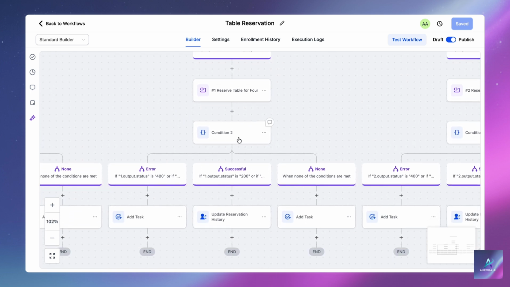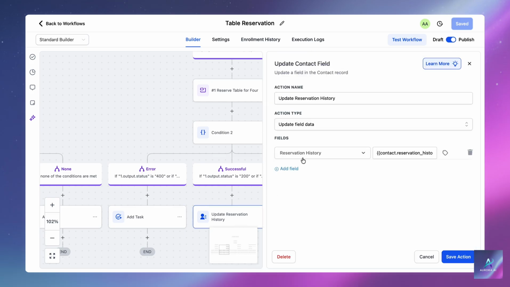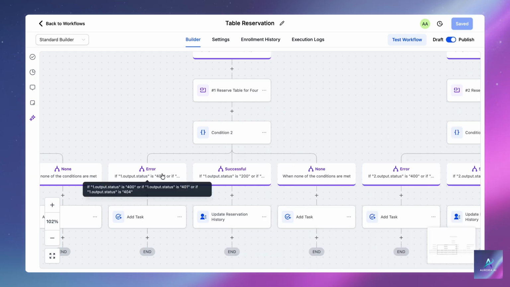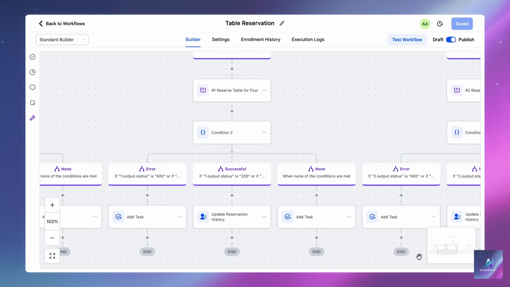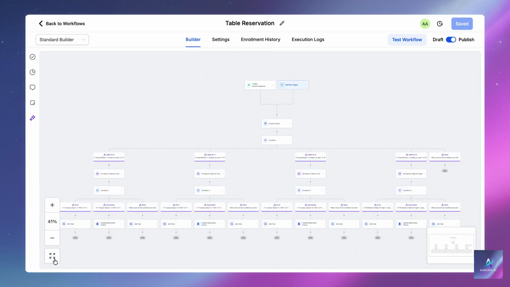Finally, we handle success or failure. We have a simple condition that controls the confirmation loop. If the booking is successful, we update the contact's reservation history field. By maintaining this clear history, the AI agent can refer to it later if the customer calls back to confirm or cancel the reservation. If there's an error and the API call fails, we immediately notify the developer by adding an instant task. This task includes a description of the error, guiding the developer directly on where to debug the issue. And that's the complete, robust reserve table workflow.